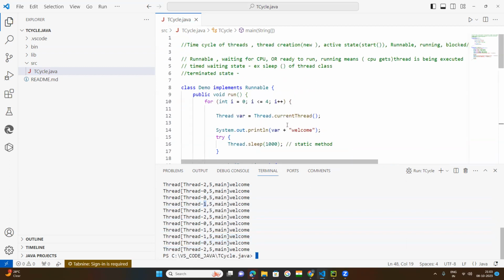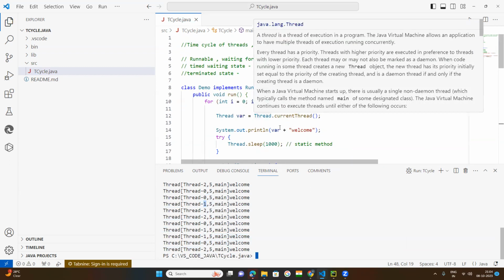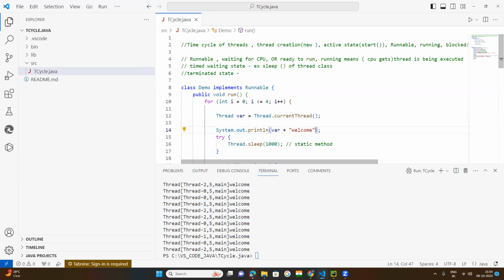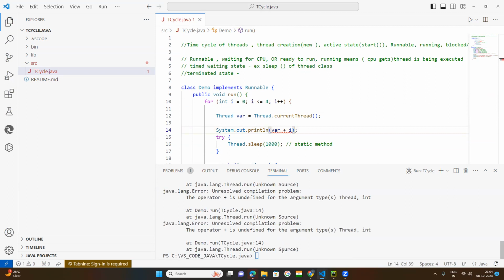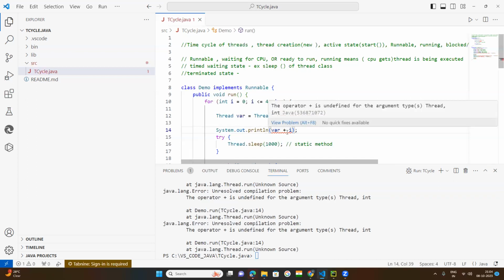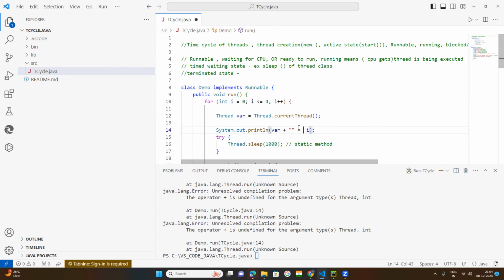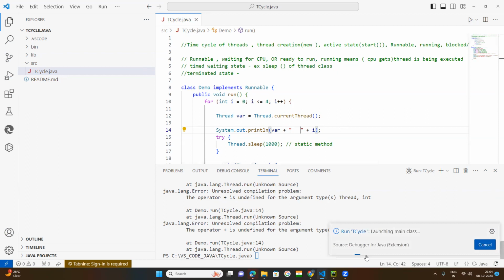So if I change this code, in place of welcome, if I write i, simply i, then what happened? Okay, let us see. Oh, I need to put some separators here, then again concatenation. Okay, that is it. So let us see what you get.